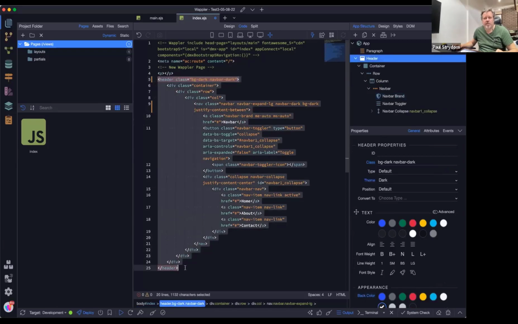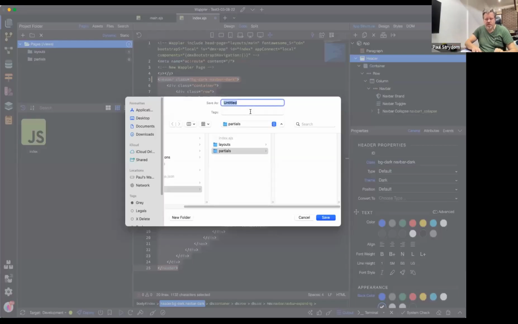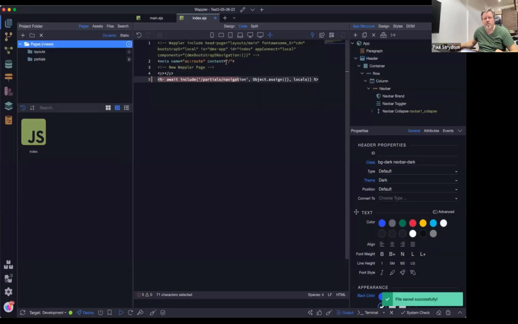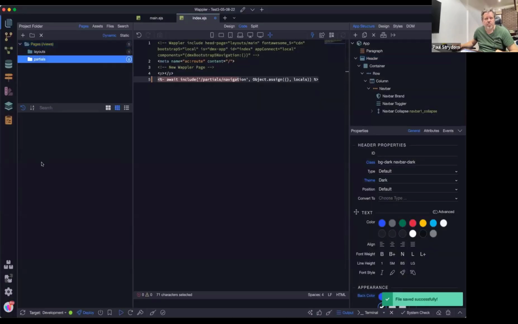And then I'm going to take this and move it into a partial, just so the navigation is a totally separate thing. Navigation into the partials, and obviously now under partials, I should see navigation. Partials, refresh.